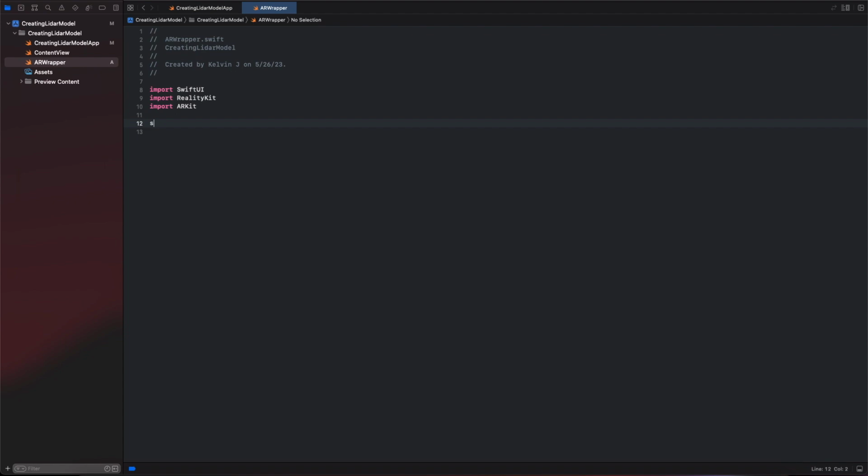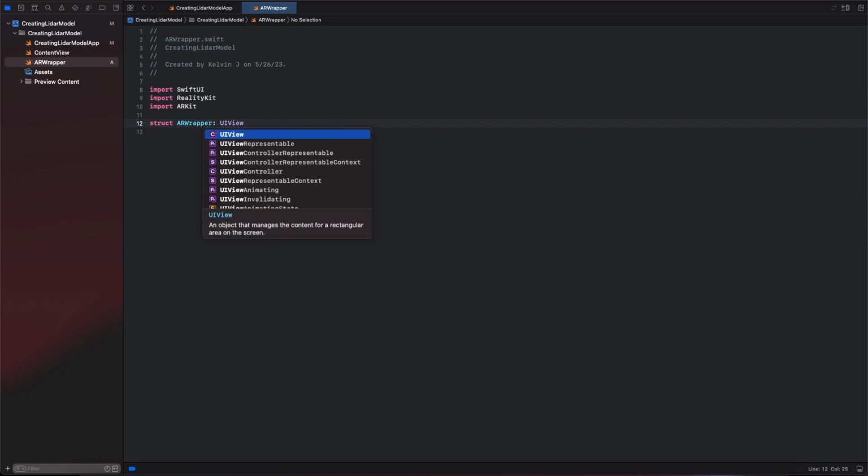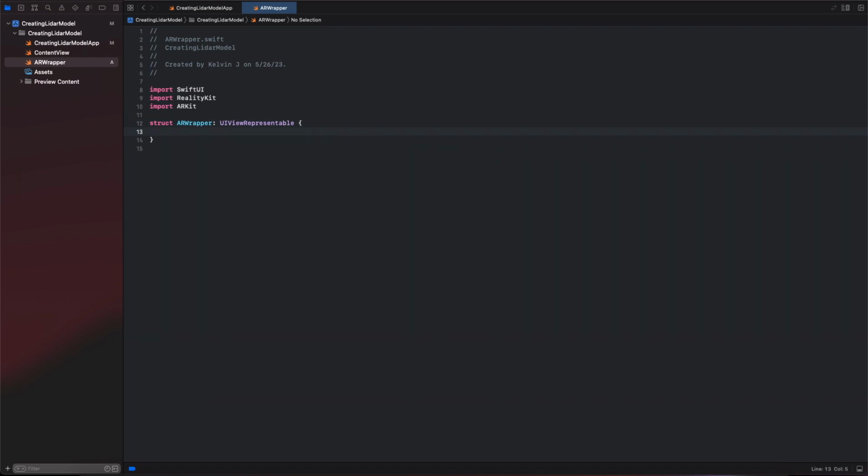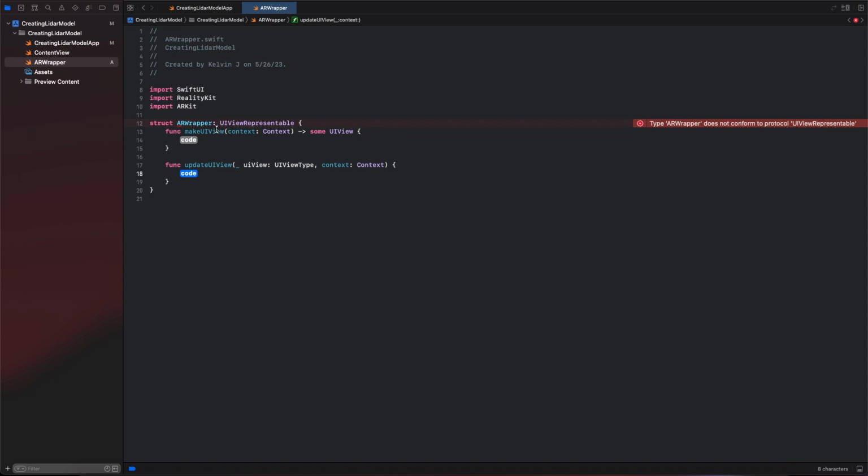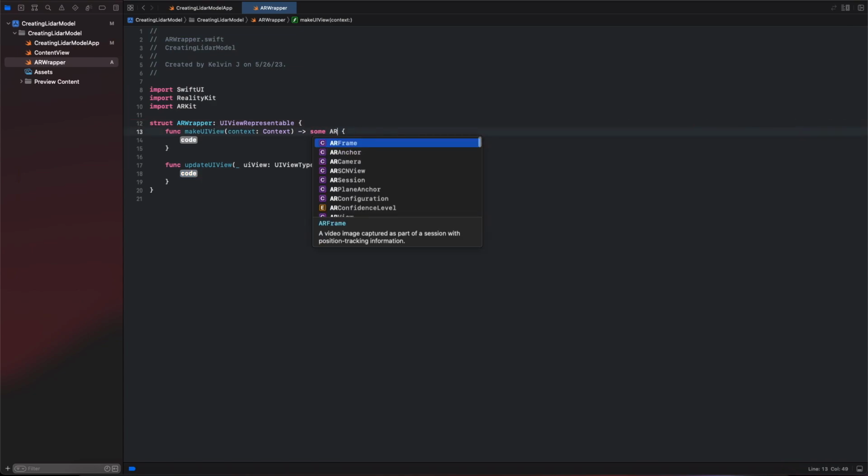Cool. So I'm going to start creating my struct for ARWrapper. This will be of type UIViewRepresentable. And over here, I'm going to create my required functions: makeUIView and also updateUIView. And instead of UIView, I'm going to replace this with ARView.